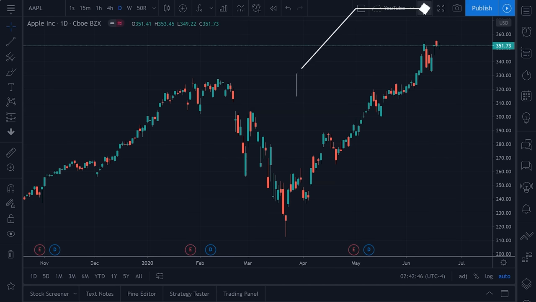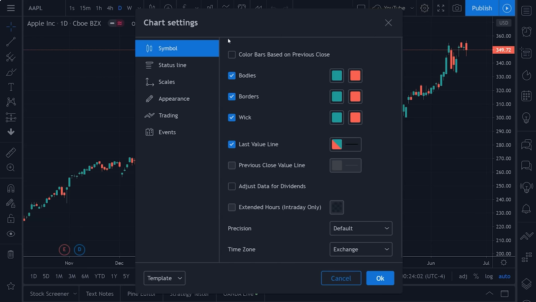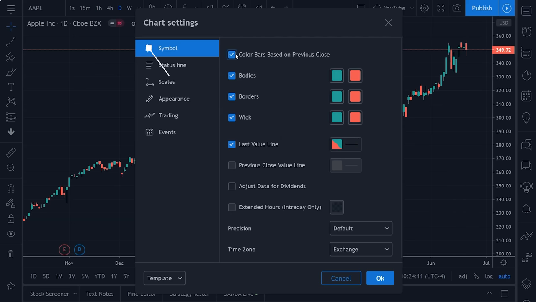Let's move on to your chart properties. So here we are on the chart settings page. There's quite a lot of information in this settings menu, but we'll go over each thing one at a time, just briefly. This first option will change the color on your charts according to the previous close.